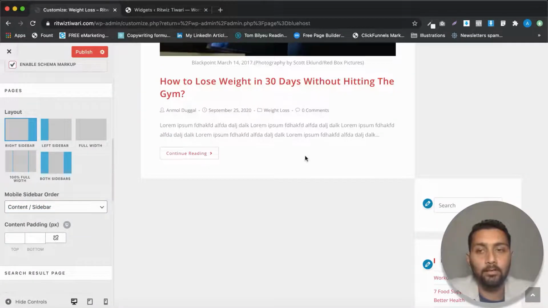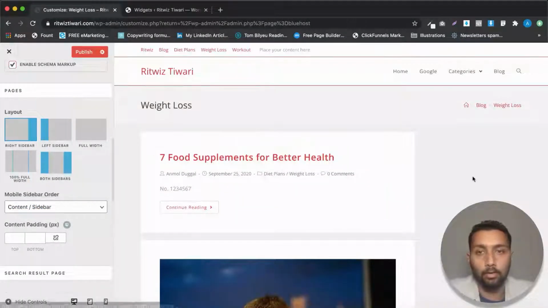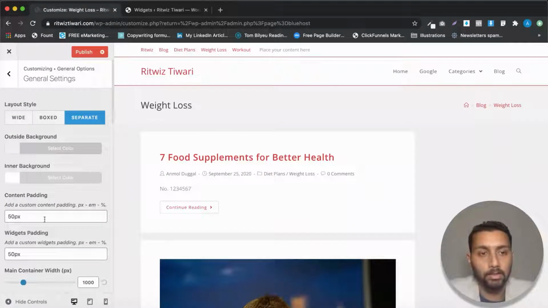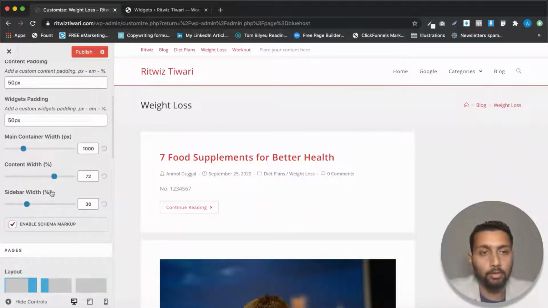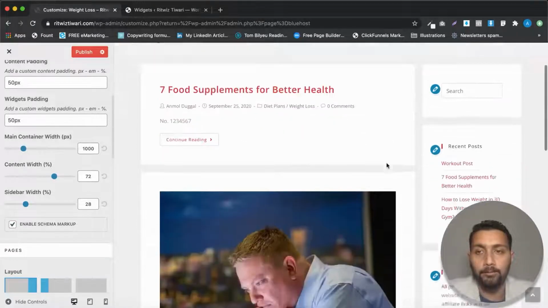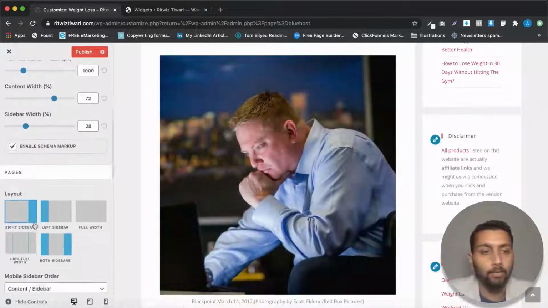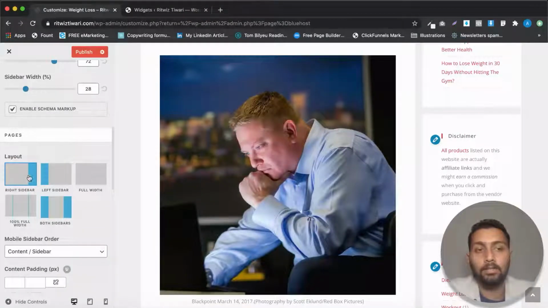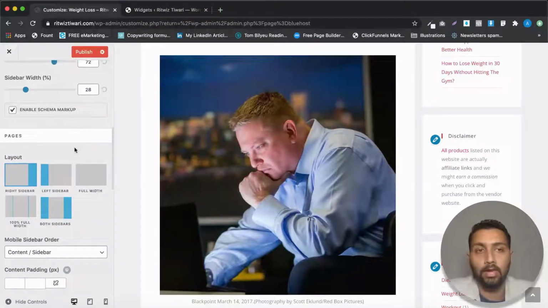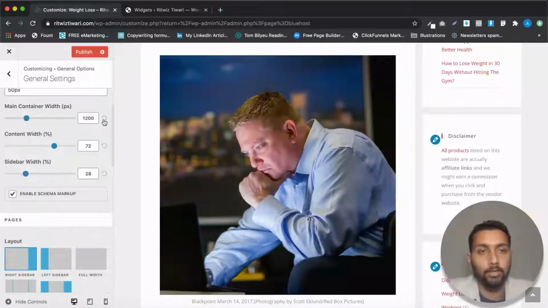Now right now you can see that we have a right sidebar. I think there has been a problem here. Yeah, so I have given the sidebar the width as 30 and the content width as 72, so we'll have to reset it to 28 back again. Okay, now it's coming here. All right, moving ahead, now you can see that the layout is the right sidebar, so the sidebar is on the right hand side. Let me just change the width back to 1200 as well.